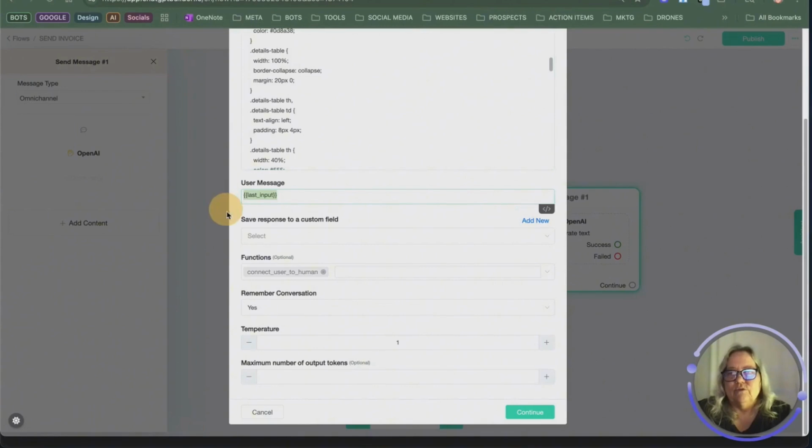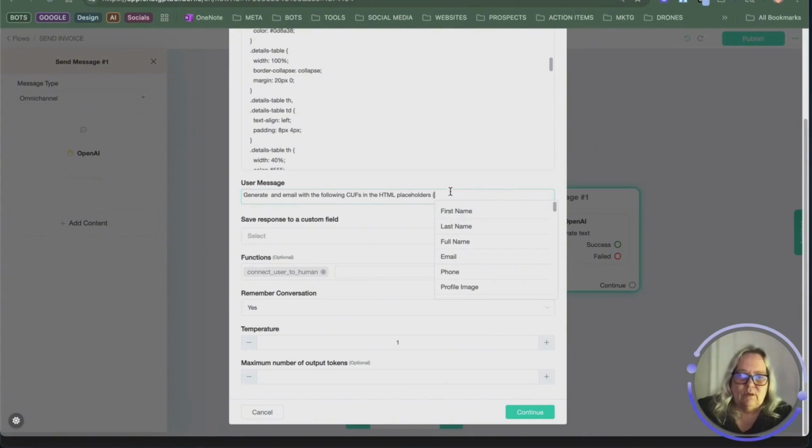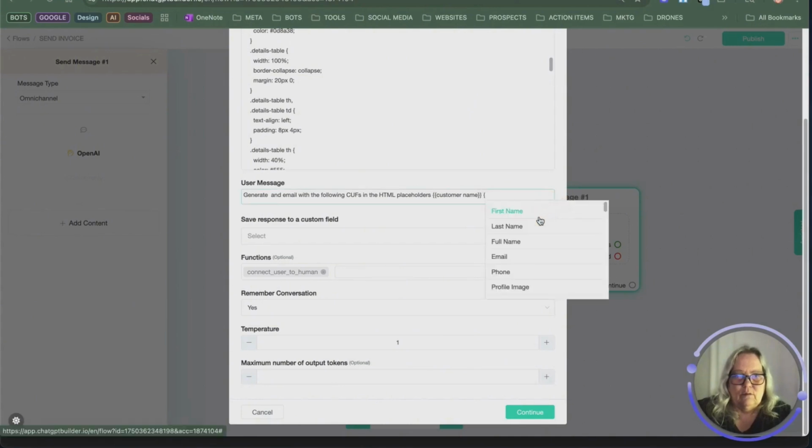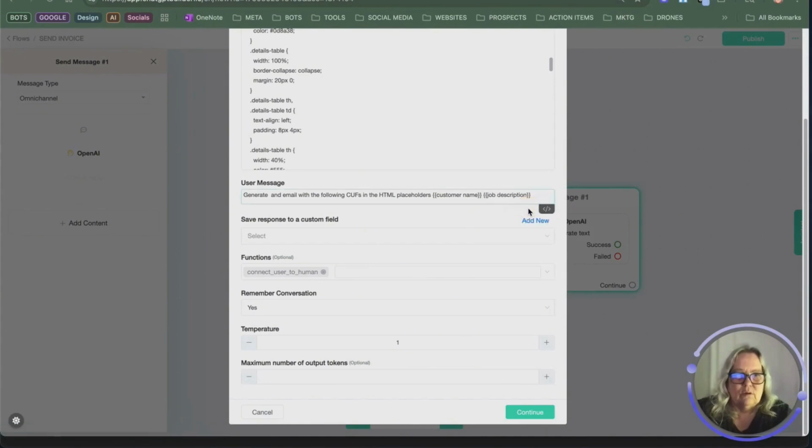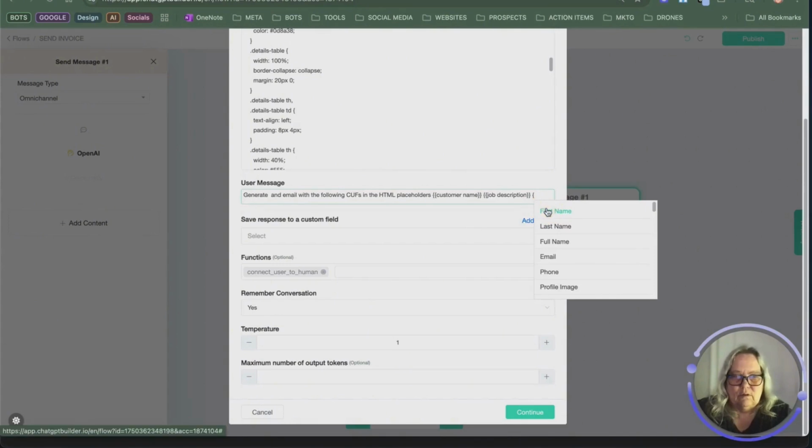And then on the user message, it's not going to be the last input. It's going to be generate an email with the following fields in the HTML placeholders. And then you're going to go choose those fields because that's the information that's going to be put into the email. And we'll put customer's name, and job description, and price.